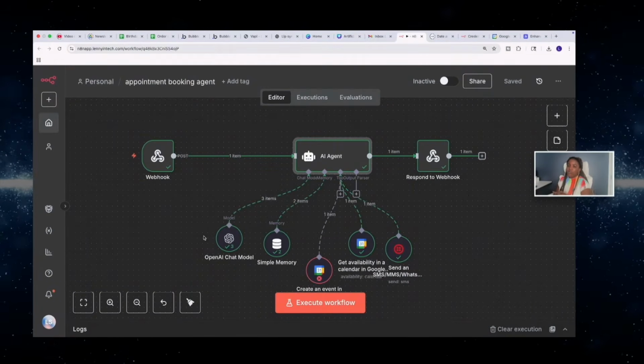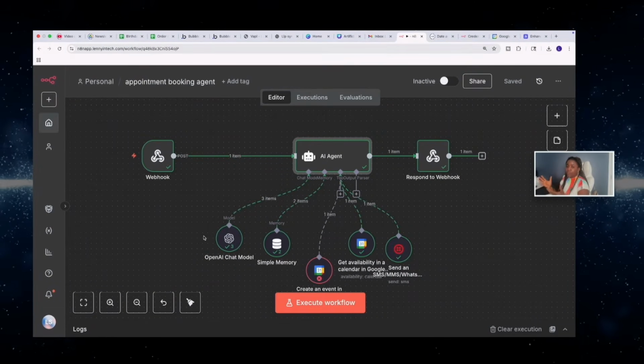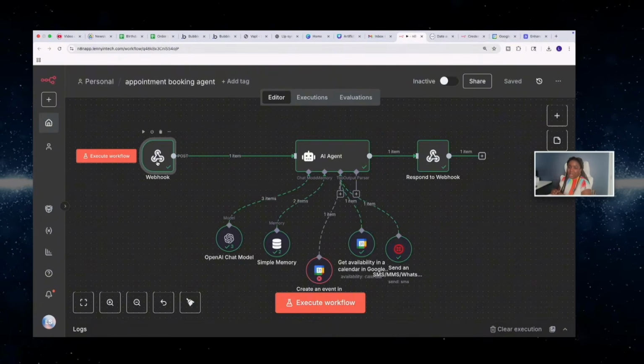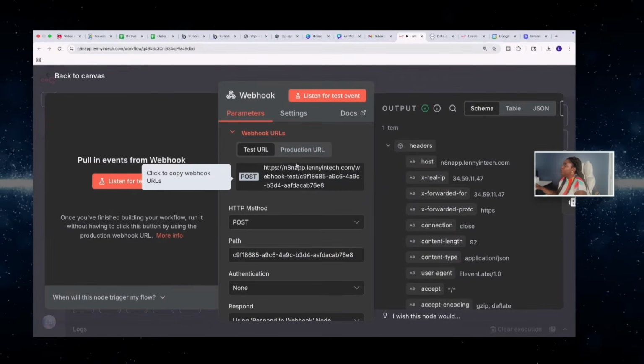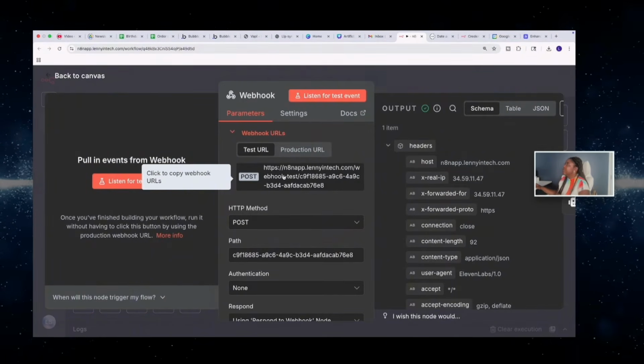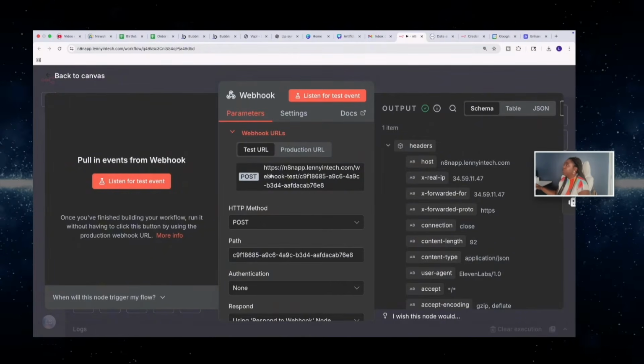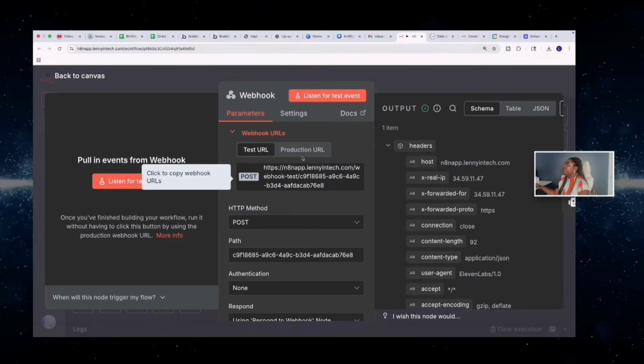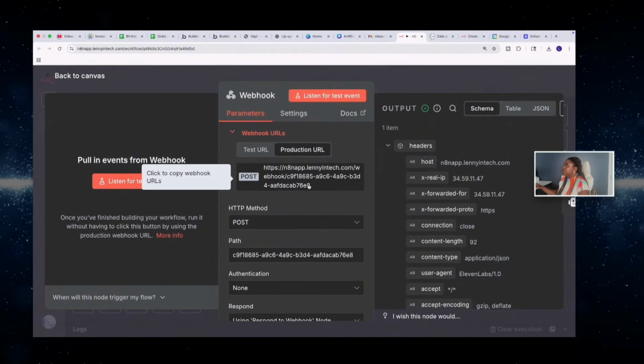I'm moving on to n8n. So this is our workflow in n8n, and you saw this workflow already from the demo, but this is how it's being configured to run. This is the webhook URL that is being sent over into ElevenLabs. If you are using it in test mode, then you are going to use this one. If you're using it in production, then you'll be using this one.